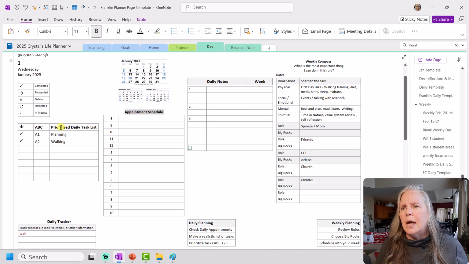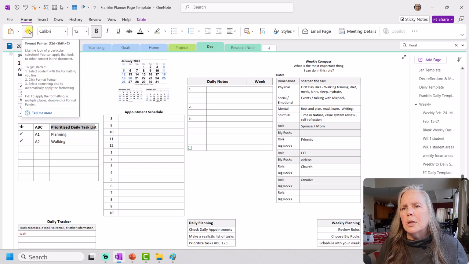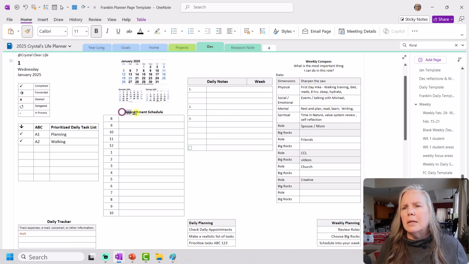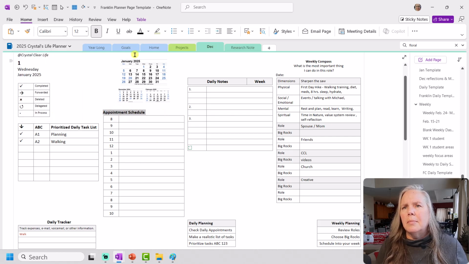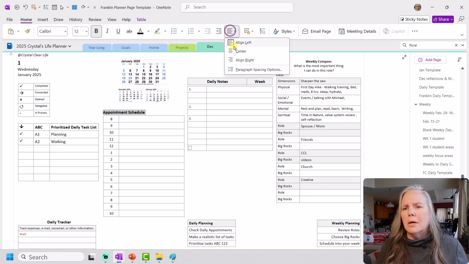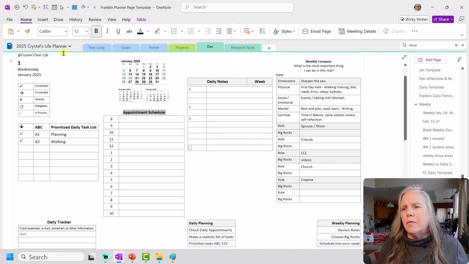Let me do this. I am going to highlight this, use my format painter, and then I'm going to paint that so it's the same, but I do want it centered. And then I'm going to grab that format painter again, and I'm going to do this.